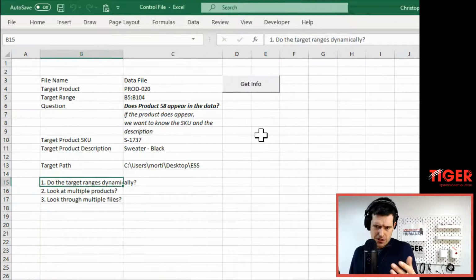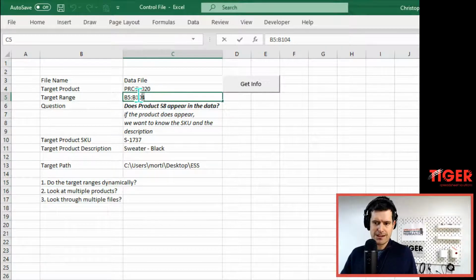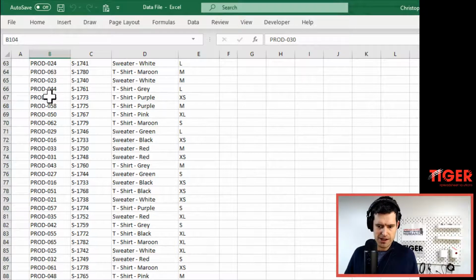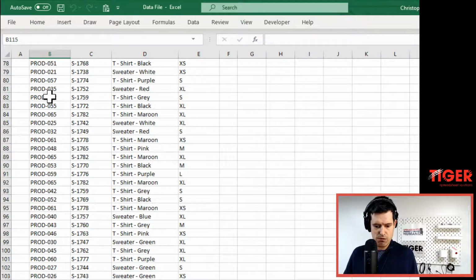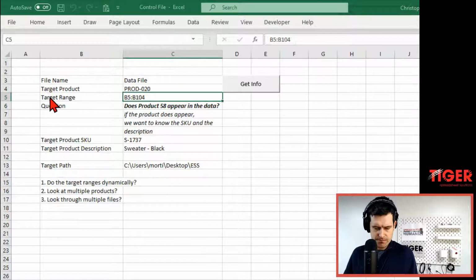It's not too bad, the approach, I suppose. We're doing that at the moment by manually typing in the target range, B5 to B104. I'm just going to go to the data now. We've got B5 going down to the bottom of the data to B104, coming into your screenshot right at the bottom there. That's how we're doing it now.